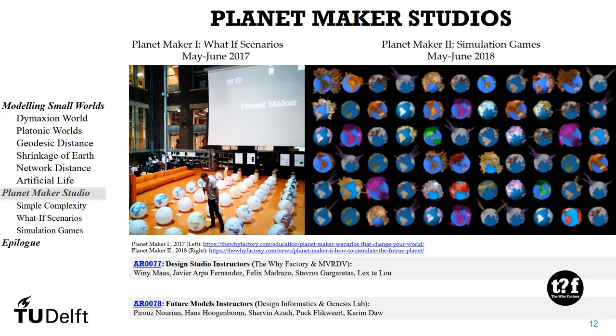In collaboration with the Y Factory Design Research Group at the Faculty of Architecture and the Built Environment of TU Delft, we designed the course Planet Maker in 2 rounds between the years 2017 and 2019. The first time for simulating what-if scenarios and envisioning future globes, and the second round for making digital simulation games. In the remainder of this talk, I will present some totally fictitious simulation models that we made for 2 reasons. Number 1, raising awareness on the complexity of the fate of the dear old planet Earth. And number 2, teaching the students some essential methods and techniques from generative sciences for simulating complex geospatial systems.